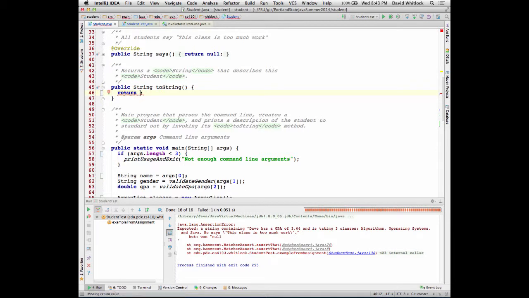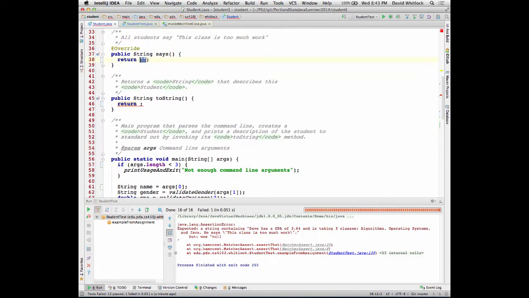Okay. What do we need to do to implement toString here? Return string. Too much work, this class is too much work. That's about it. Oh, okay, that's a good point. Yeah, I think I'm okay with just sort of saying. Okay. Okay, so what needs to be in the toString? So if I want, Dave has a GPA of blah and is taking blah, blah, blah, he says that. What do I need to do here?